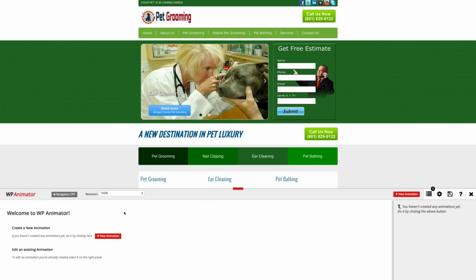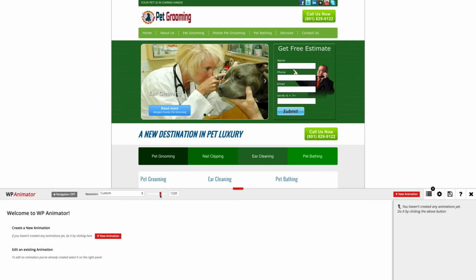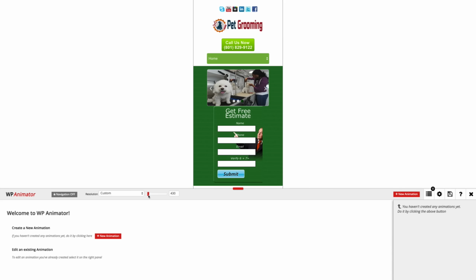To the left-hand side, you'll also see a resolution setting, which will allow you to set it to full screen or to see what it'll look like in a mobile browser.